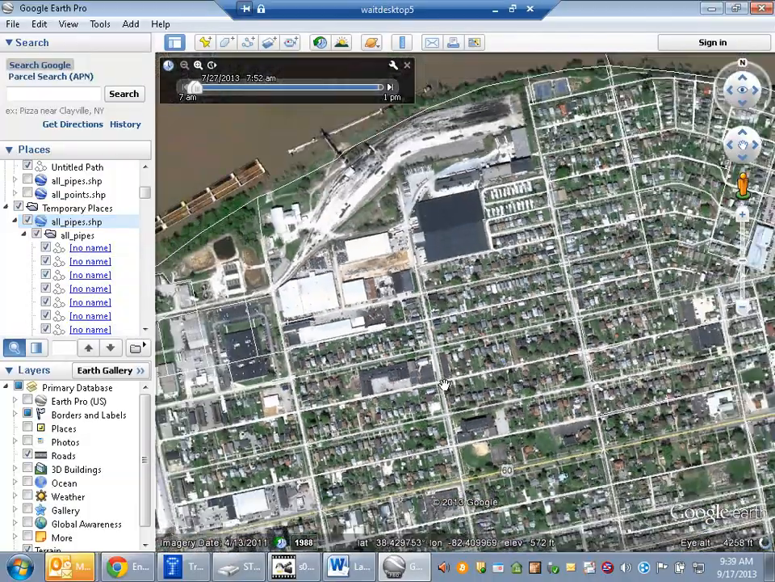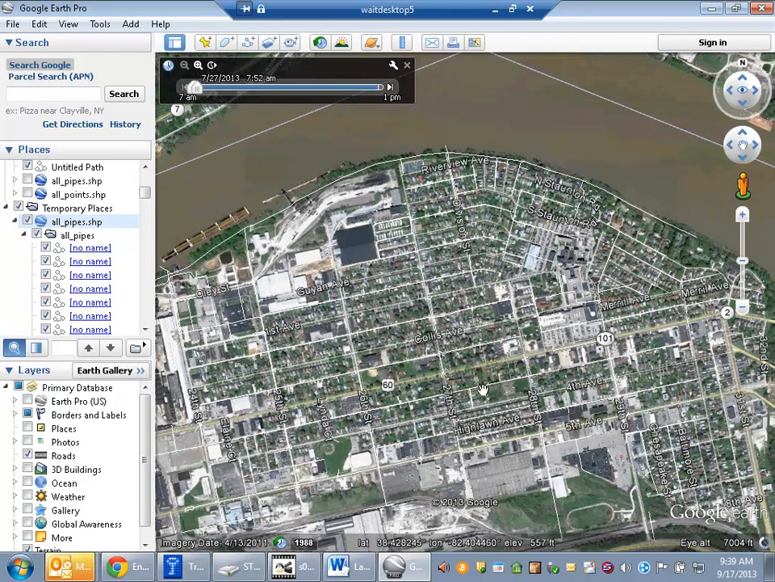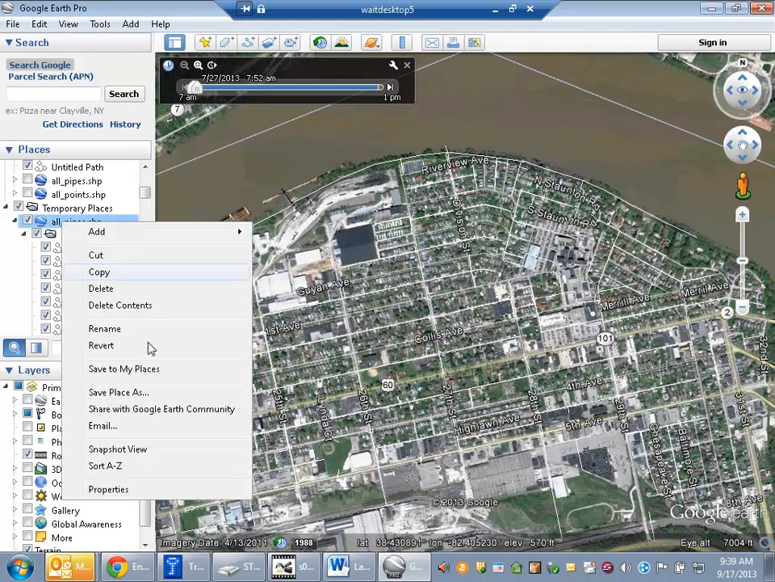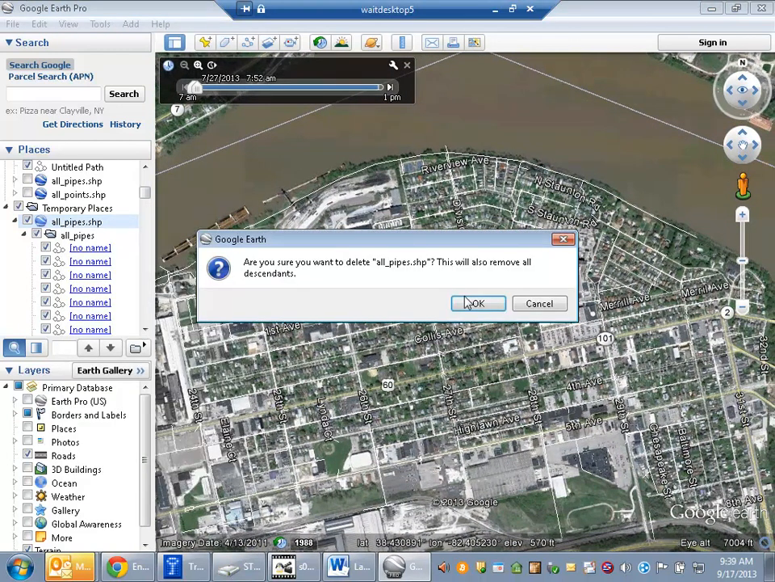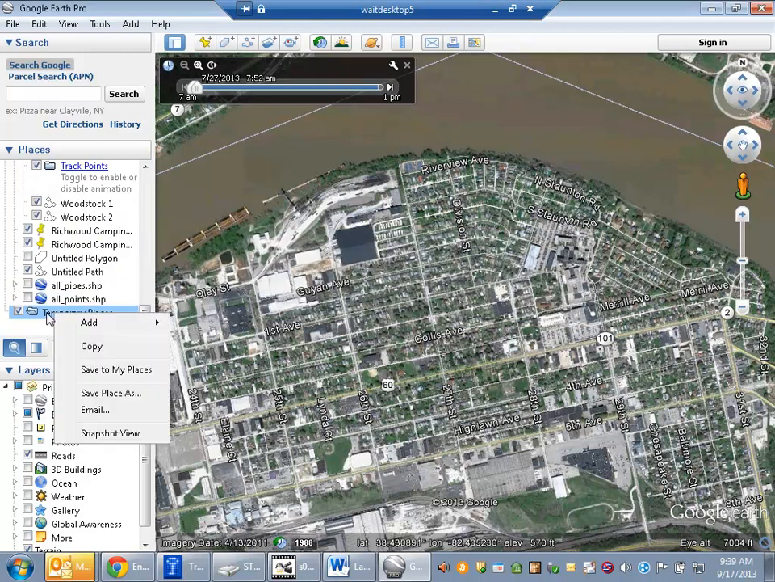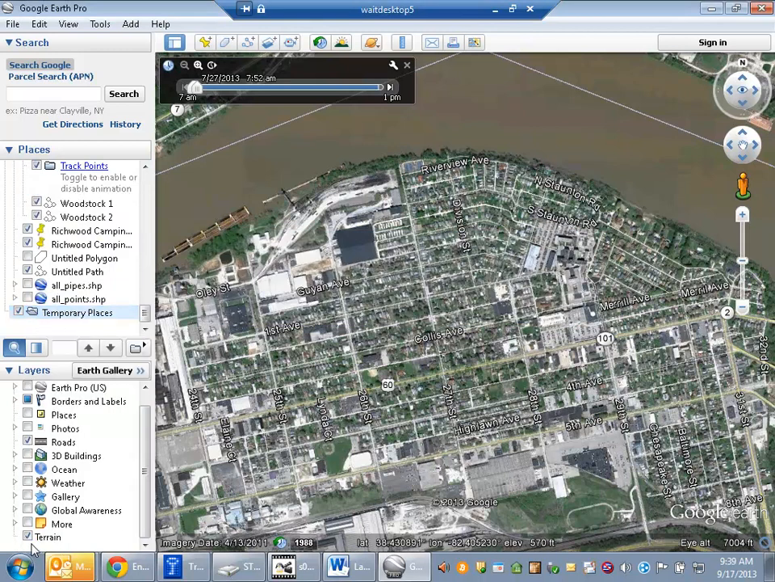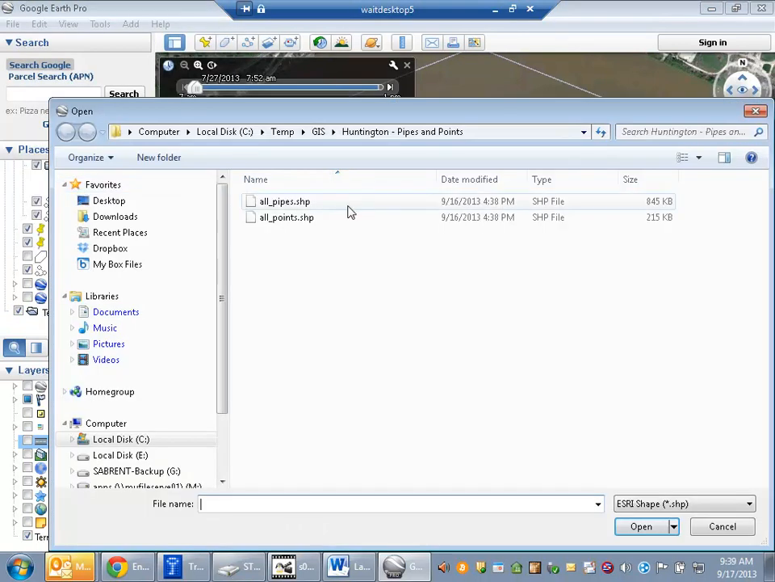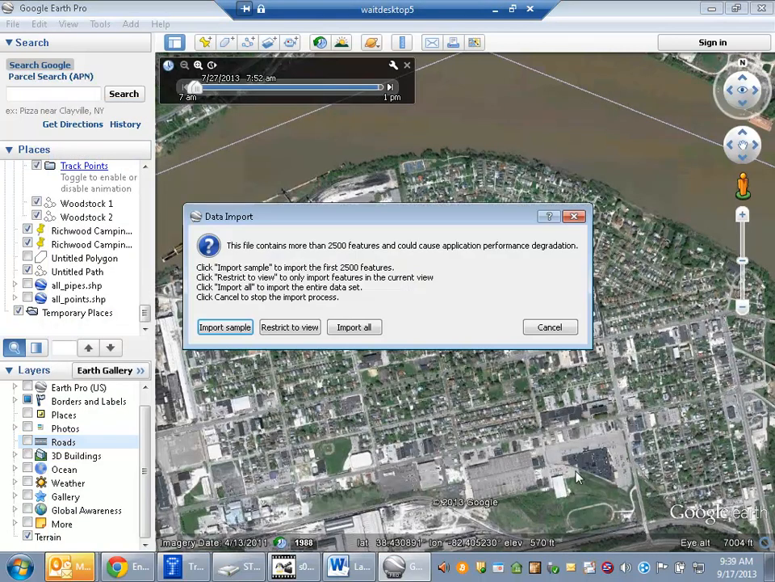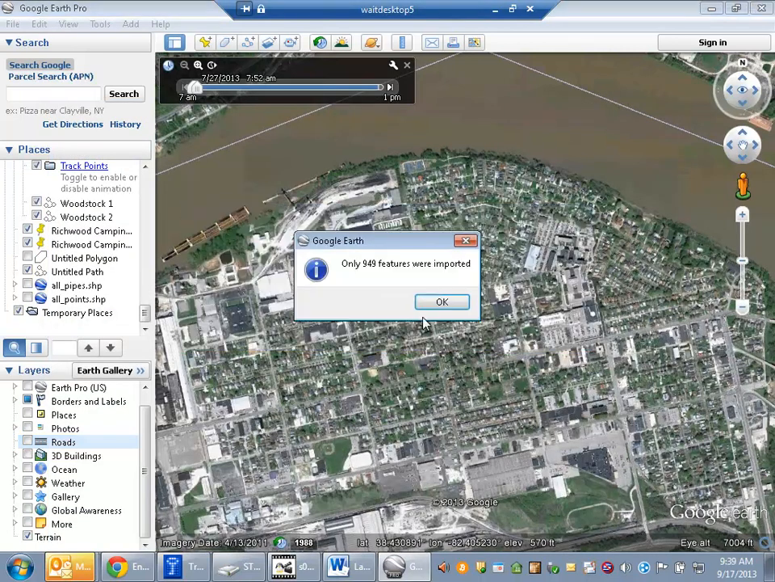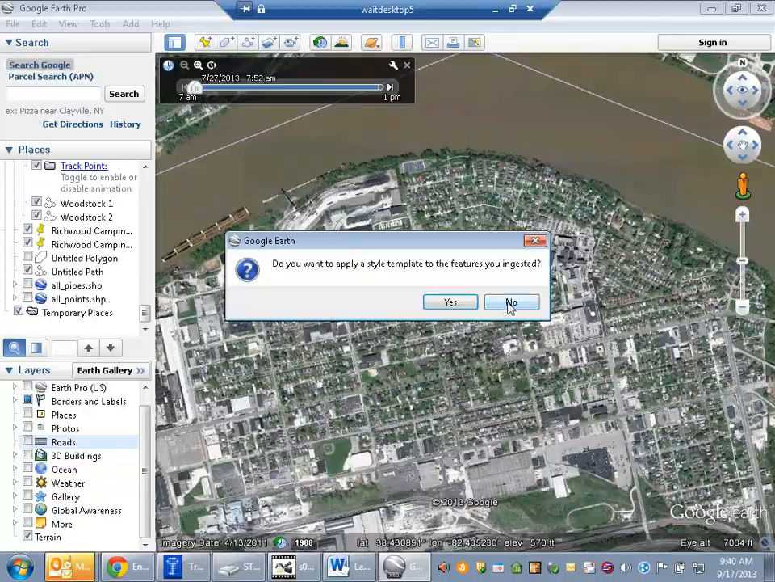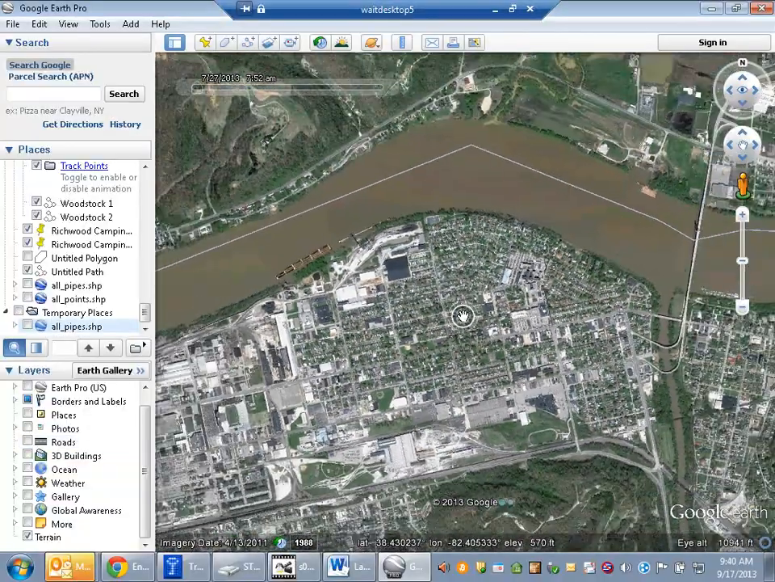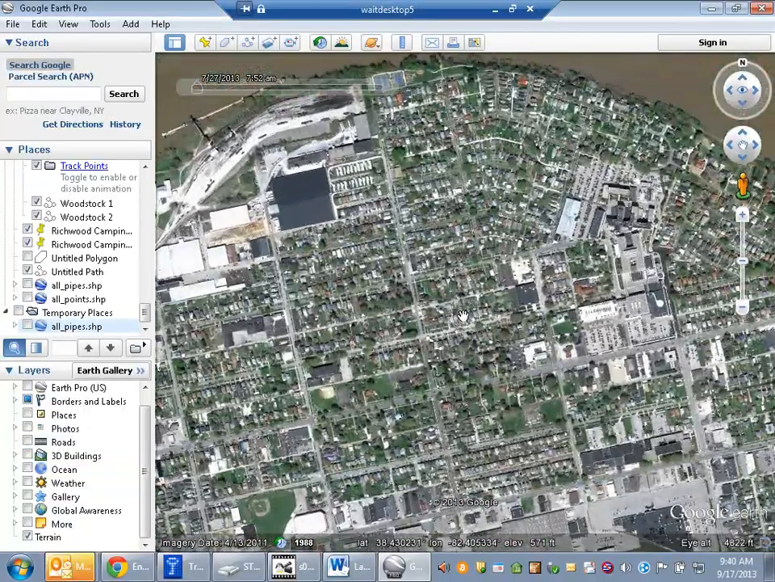I don't know if it imported them or not. Let's try that again. I'm going to delete that. Well, a little. Not as much as I wish it would. All right, but that's a good suggestion. Okay, we'll do File, Import, Pipes. Just restrict the view. Don't want a style template. It's not showing them. Well, this worked great yesterday.